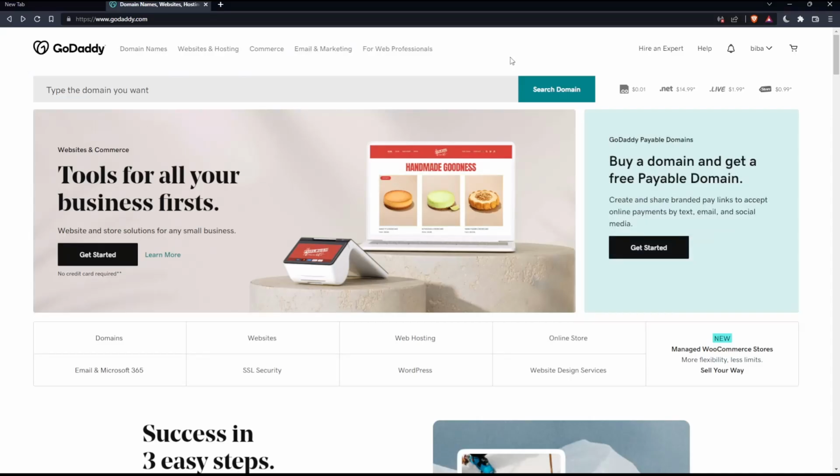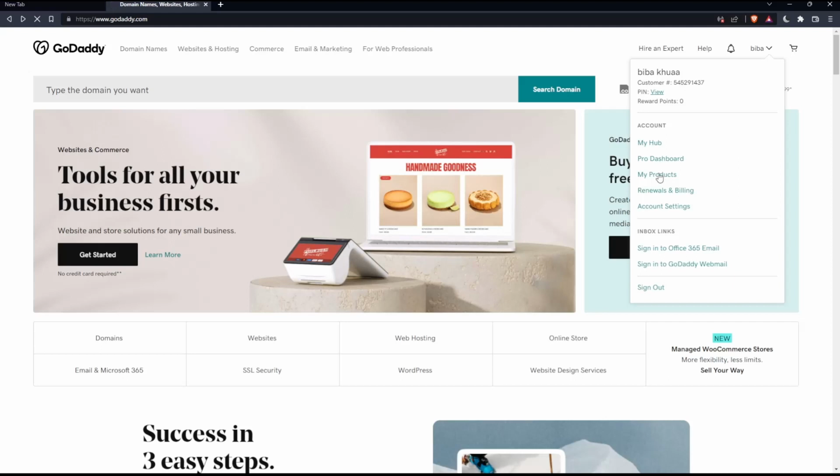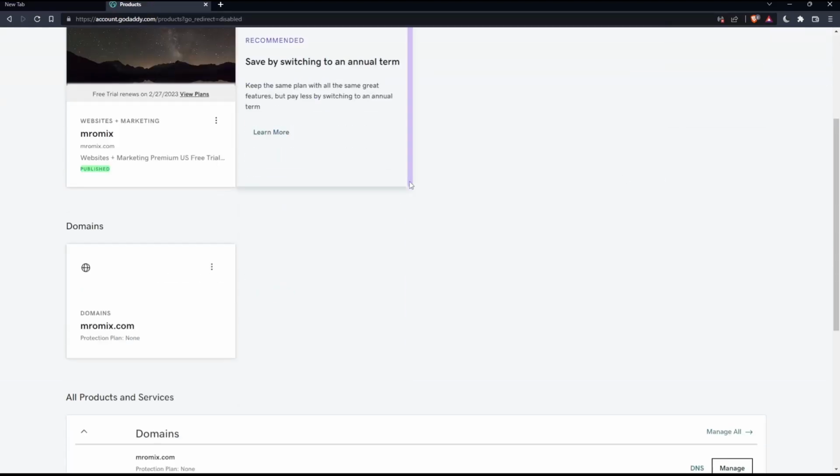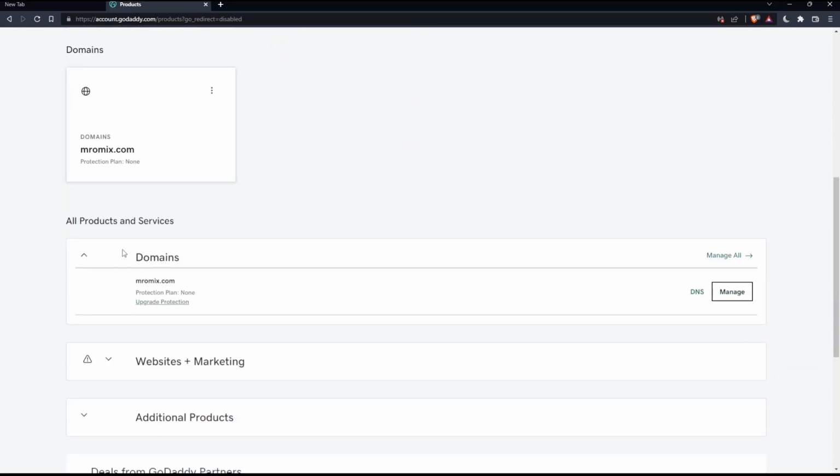As we said at the beginning of this tutorial, we would like to give delegated access. If we want to do that, we'll have to click on our name at the top right corner, then click on My Products. So we go into our products page. Here we will find all the domain names that we have. For me, I have just this one.